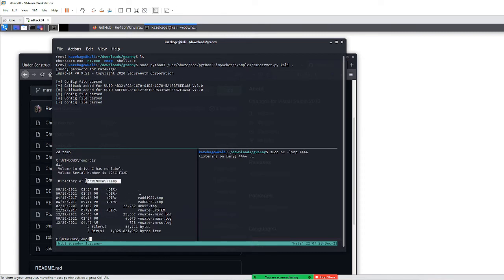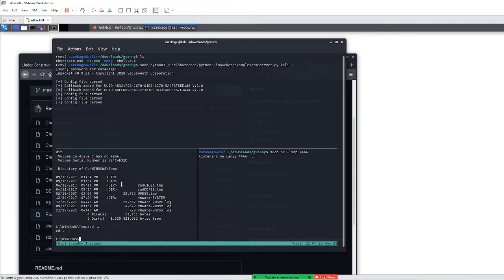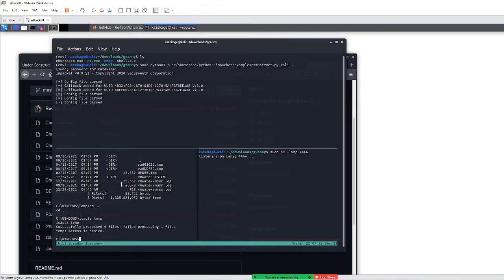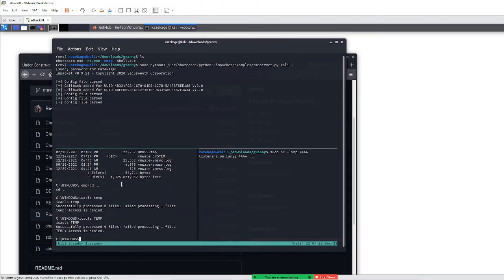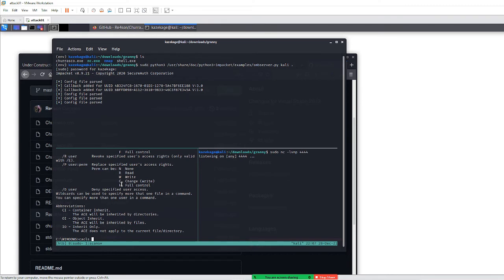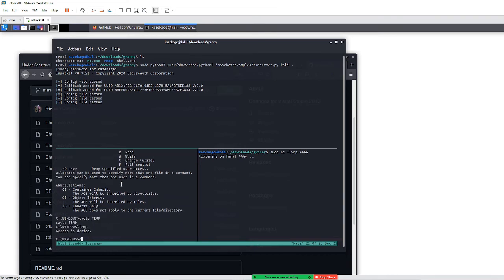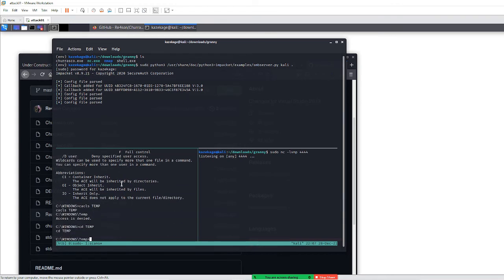Usually you can do that inside the temp directory. I can make sure with this icacls command. Denied. Okay, I can't see the permissions on that. Well, hopefully we can copy over to it.